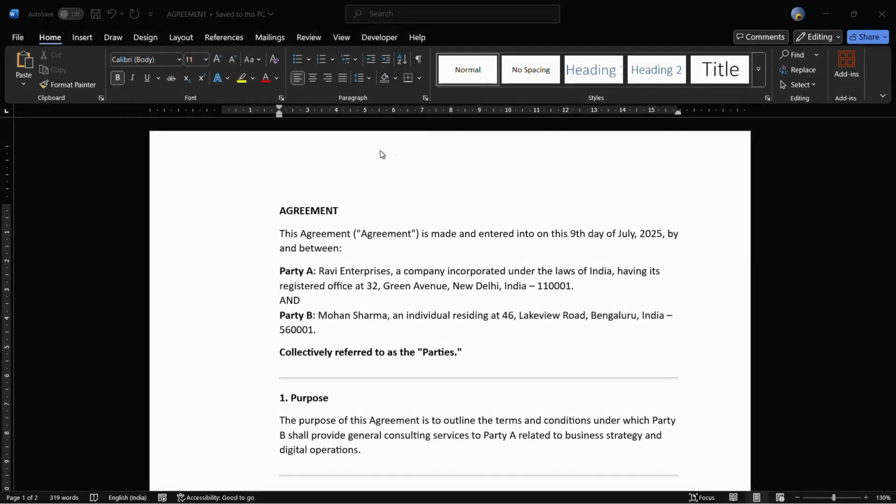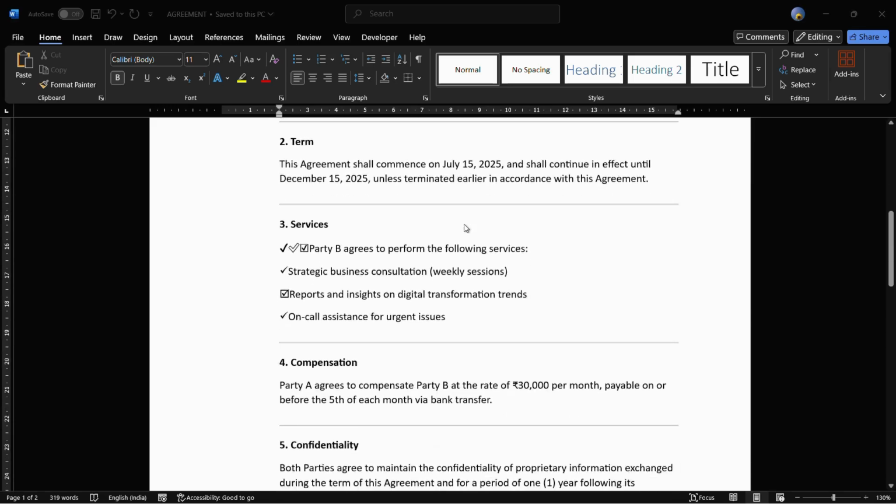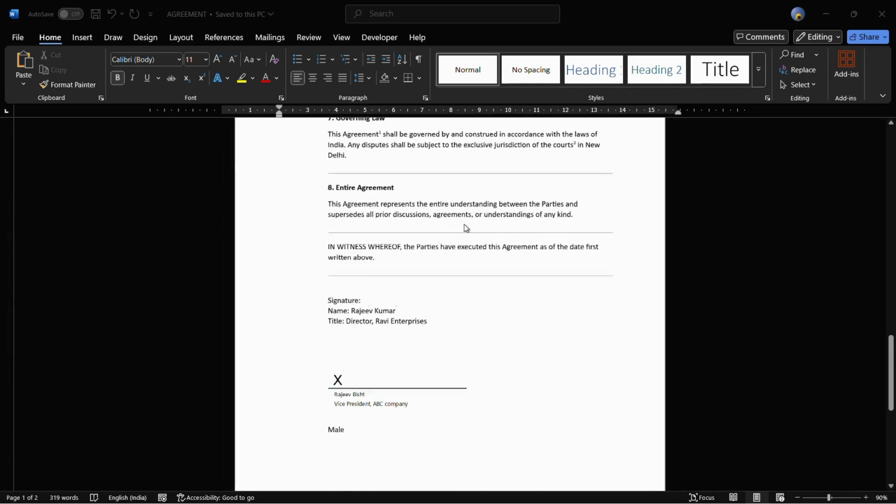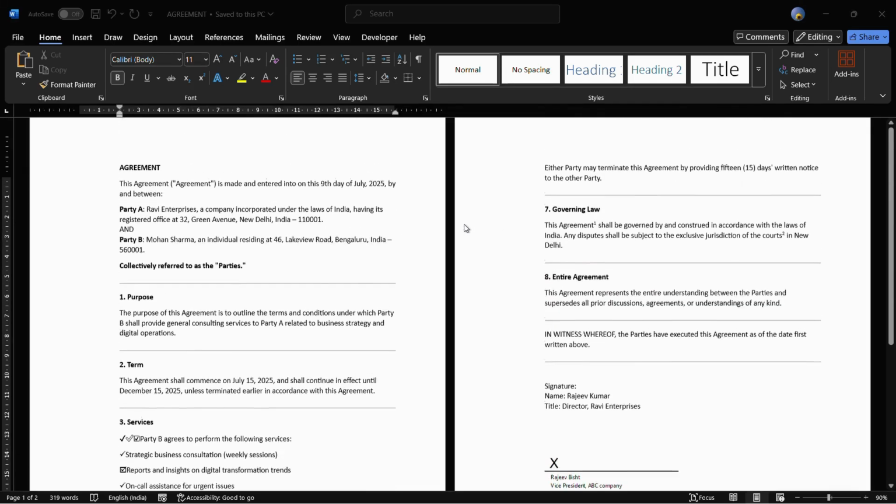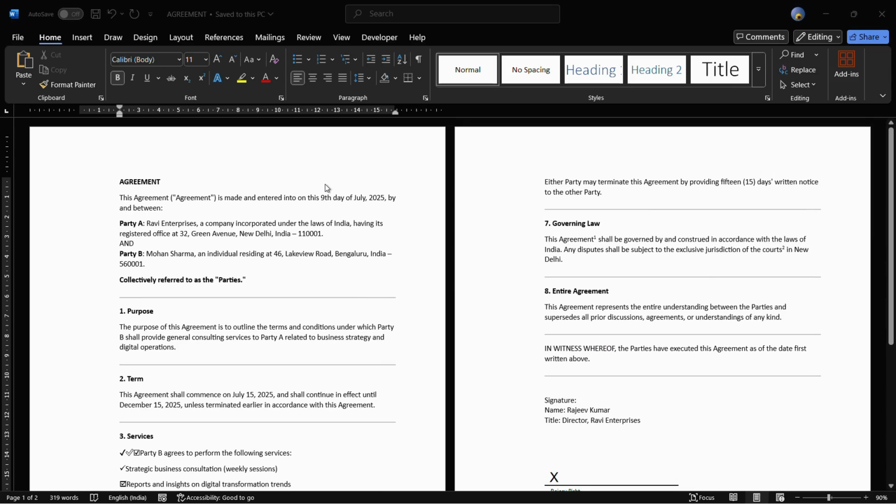How to add page numbers in Microsoft Word document. So hey guys, in this tutorial I'm going to show you how you can add page numbering to your MS Word document. As you can see, I have this sample MS Word document right here, and it consists of these following pages. Now I will show you how you can add page numbers to these particular pages.